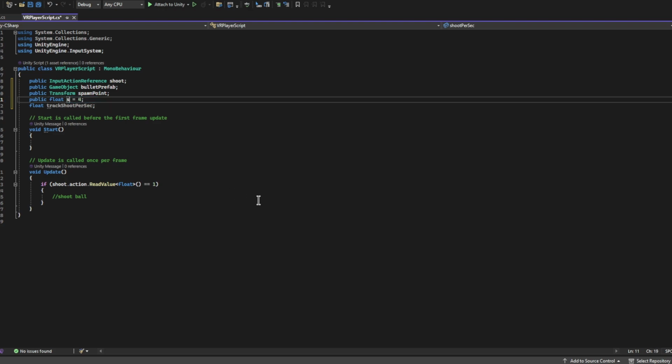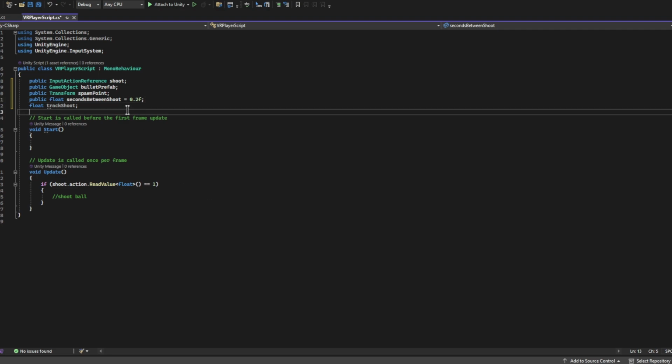Let's rename that to seconds between shoot, and we'll just call that track shoot. That's just going to simplify things for us. So instead of 4, let's have seconds between shoot be, I don't know, 0.2. But we're getting a little error. Just a little tip: whenever you write a number with a decimal place, you need to put a little F after it. That's just the way you need to write things in C#.